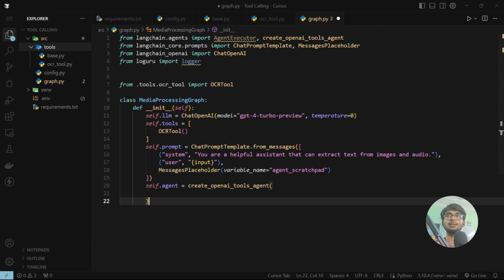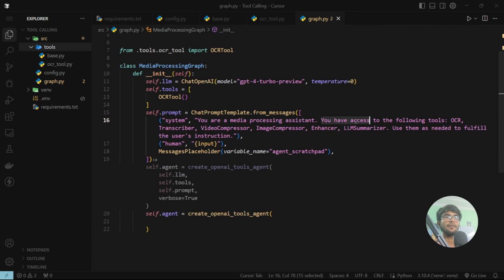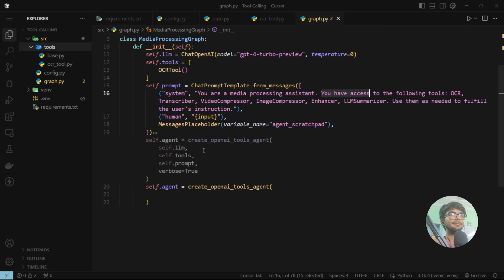I just want to copy my existing prompts, guys, because we will have multiple tools, and I'm mentioning those tools here. You are a media processing assistant. You have access to the following tools: OCR, transcriber, video compressor, image compressor, enhancer, LLM summarizer. Use them as needed to fulfill the user's instruction. Okay, makes sense. Then there is a human input and the message placeholder. I guess I was able to tell you what it looks like.